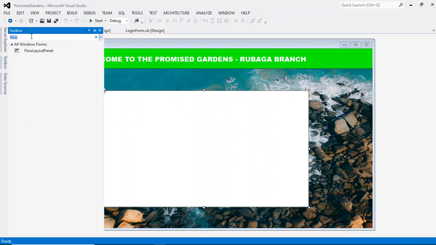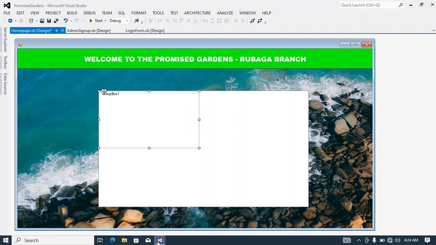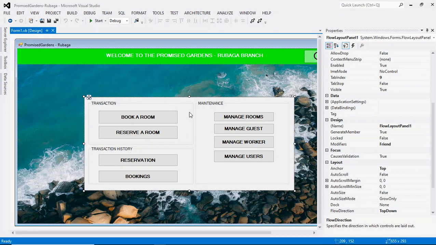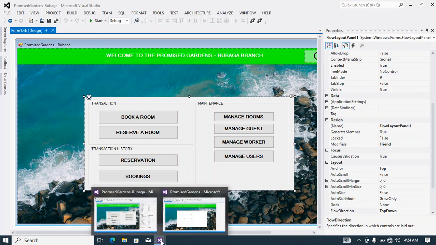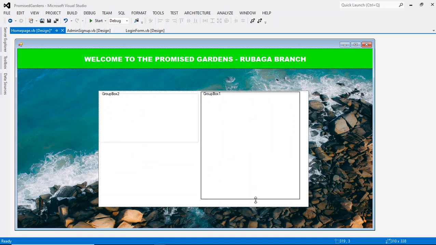Then we need a group box control. Here it is. That is one. We need, let's say, three of them. The transaction history, that is it. Then we also need another. Let's copy this and paste it. Yeah, that's going to be right.